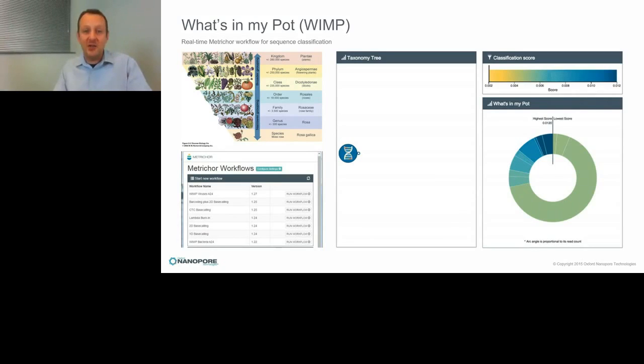The output is a taxon ID for which a classification score is computed. The higher the score, the more confident we can be that the classification is correct, and then you get a blue colour on the taxonomy tree, and it's yellow if it's less confident. The user can set confidence thresholds depending upon whether the aim is to achieve maximum specificity or maximum sensitivity. And this is an application that's available through METRICHOR.